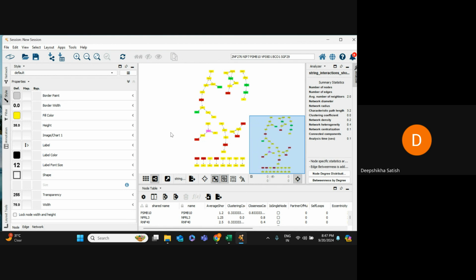So now you can see the green color. So these are my up-regulated and the down-regulated. This is how you are highlighting the genes in Cytoscape. Clear? Any doubt till here?